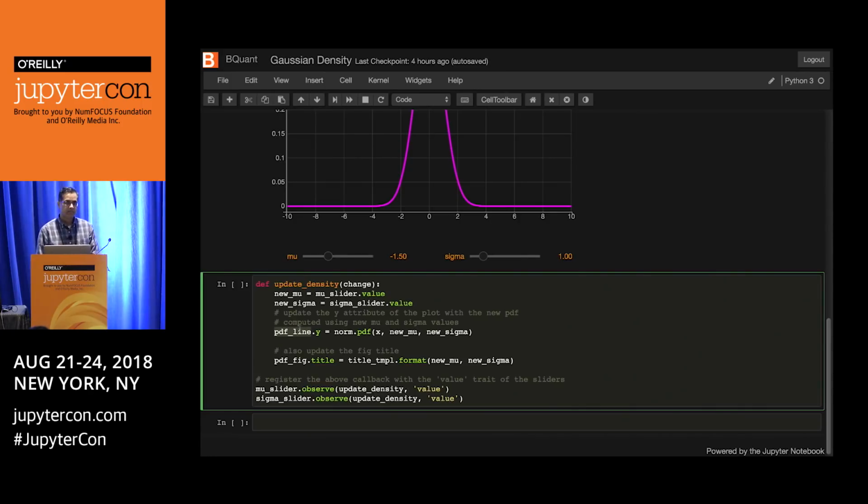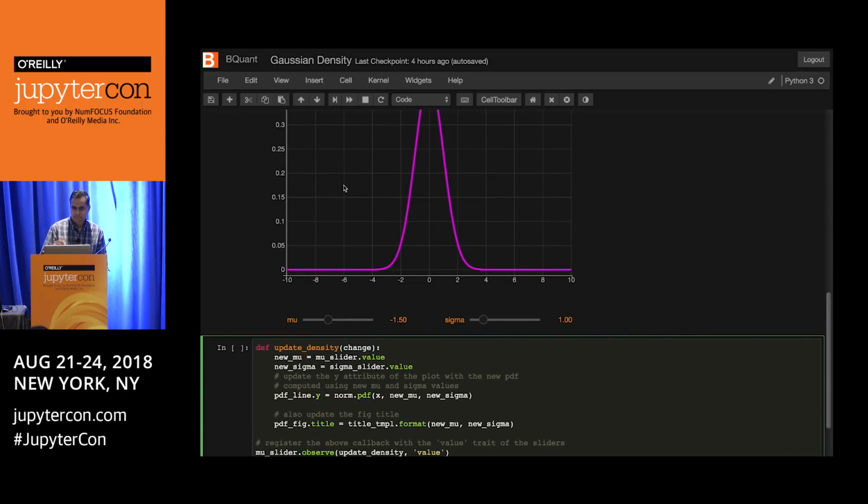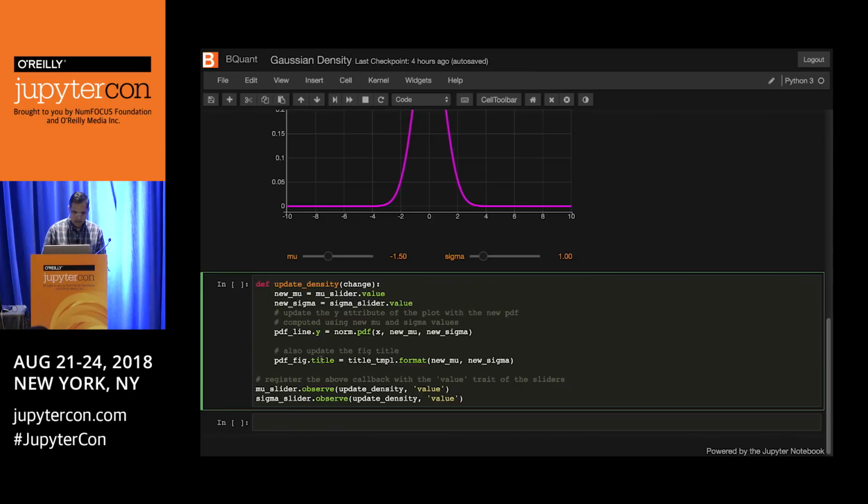And this is a crucial step. In ipywidgets and all the widget libraries, we always update the widgets in place. We don't recreate them. We don't re-render them. All we do is just update the attributes in place. And this triggers a redraw in the plot. And similarly, I would like to update the title to reflect the new values of mu and sigma. And finally, I need to register this callback with the sliders.